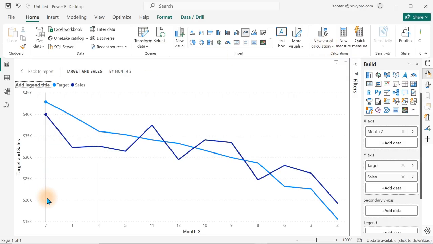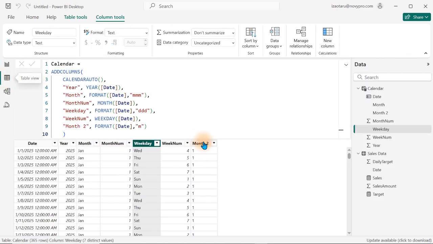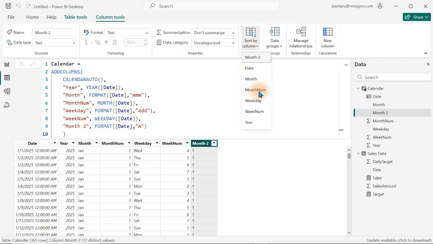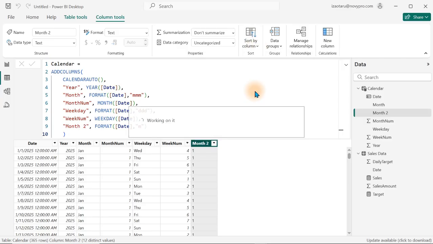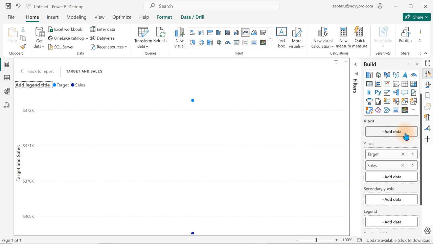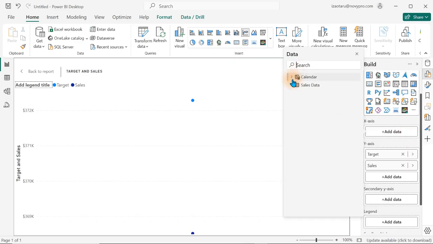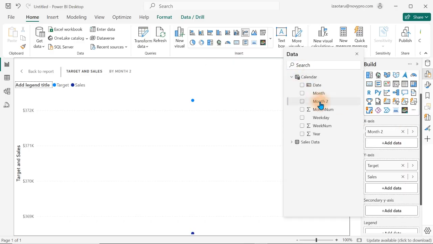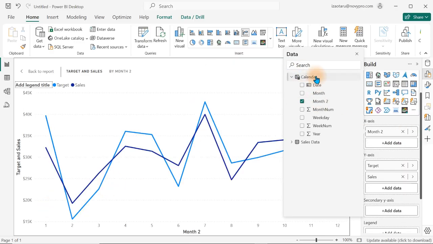The problem here is that it's starting from month 7 and it ends on the second month of the year. So how do we fix this? Let's quickly go back. Select this particular Month 2, go over to sort, and sort by month number. When we get back here, it should work, but it's not working. So go ahead and remove it, click back again, then go over to calendar, Month 2. Now it has been fixed for you.